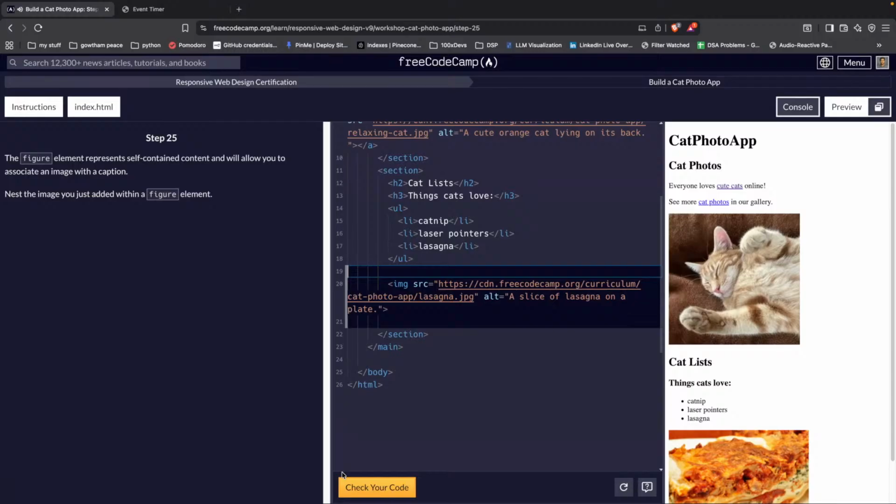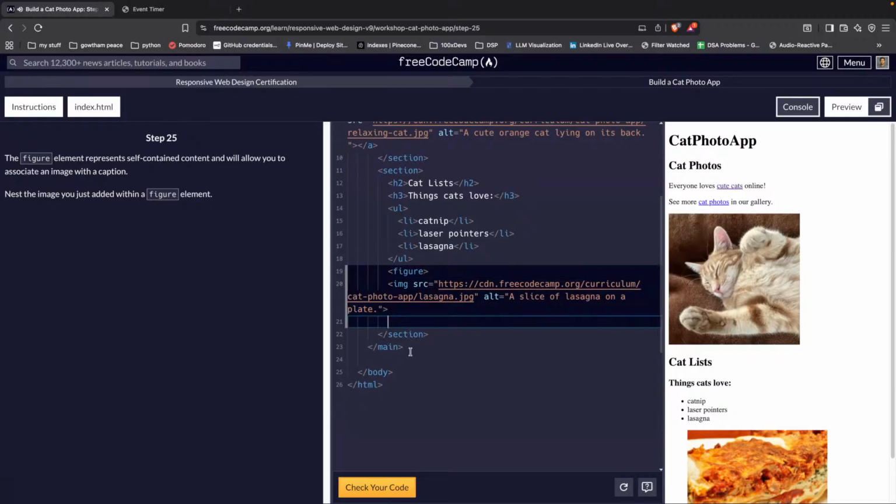The figure element represents self-contained content and will allow you to associate an image with a caption. Add a figure element around the image you just added. Okay, figure, and next this.